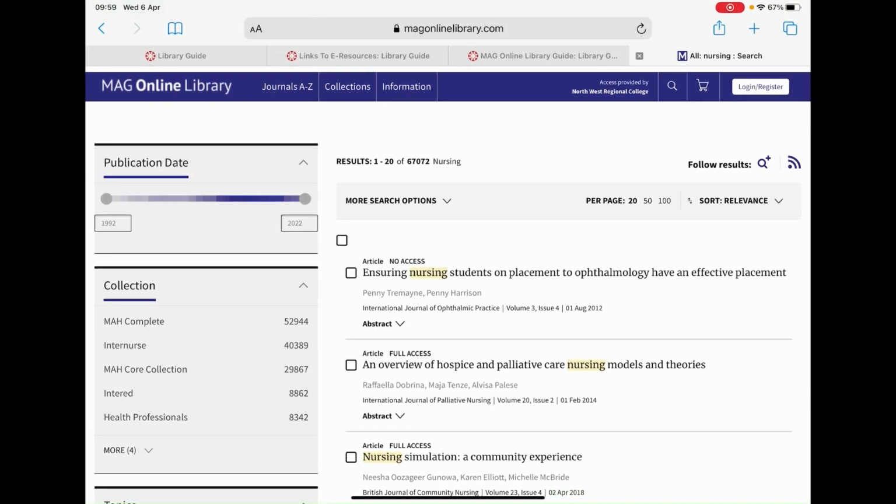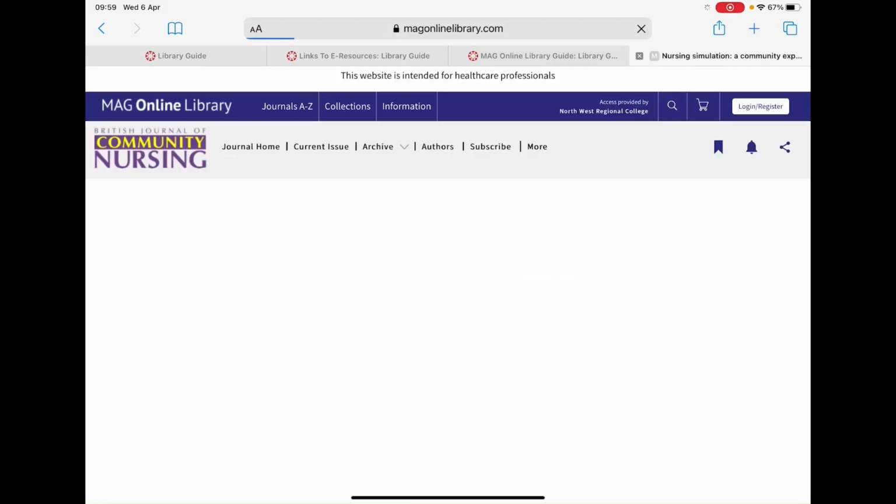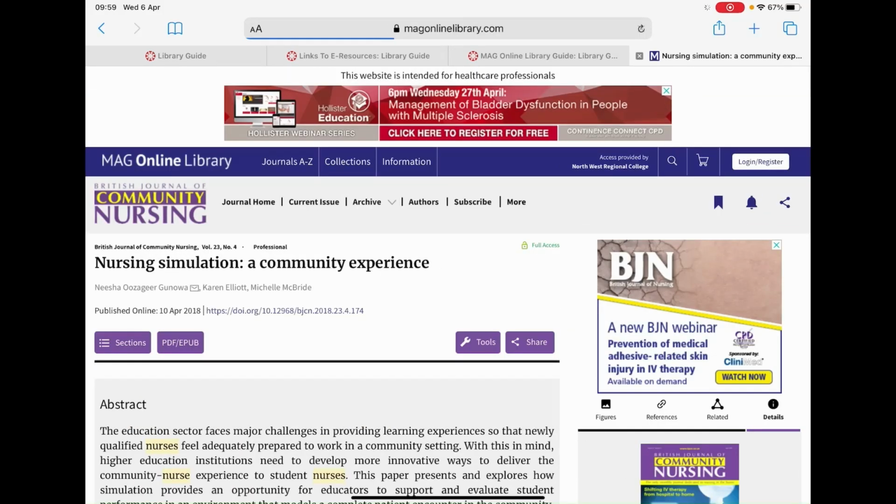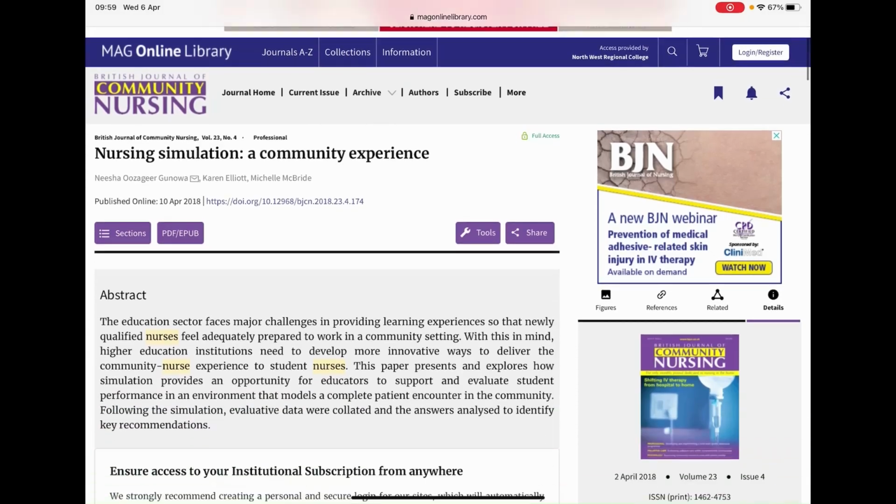For the next example, we will show you how to read an article. For this example, we'll simply click on Nursing Simulation and Community Experience. You should now find yourself on the following page. You can scroll down and read the article in text format like so.